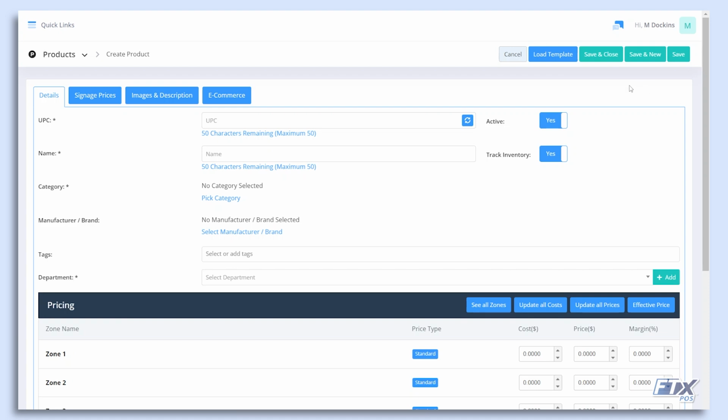Here you can see we have quite a few tabs, but one thing to note is that information with an asterisk at the end of it is going to be required information. So for example, you can see under the Details tab, UPC has an asterisk at the end of it. That is to indicate that this is going to be required information before we are allowed to save this product. Under the UPC field, we allow up to 50 characters, but we do recommend a 12-digit UPC.